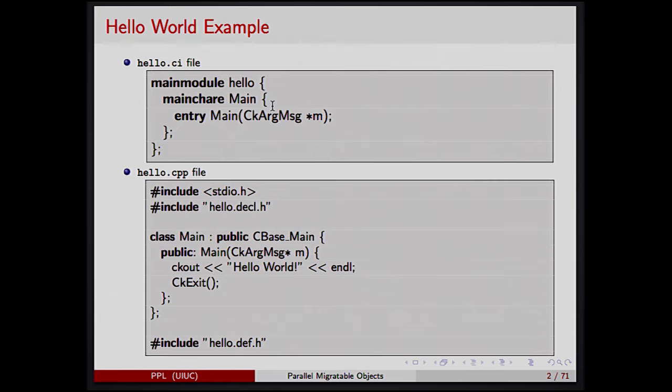I said that the .ci file is used to generate some additional classes. So you have to include them in your program. And at the top of this file, I am saying include hello.decl.h. Hello is the name of the module. So hello.decl.h is what is generated by the system. Those are just forward declarations. And the actual definitions are at the bottom, hello.def.h. So you can put the declarations in your .h file if you have a separate .h file, or you can just put them at the top of the single C++ file like I've shown here. Does that make sense? This is just the mechanics of it. Okay.